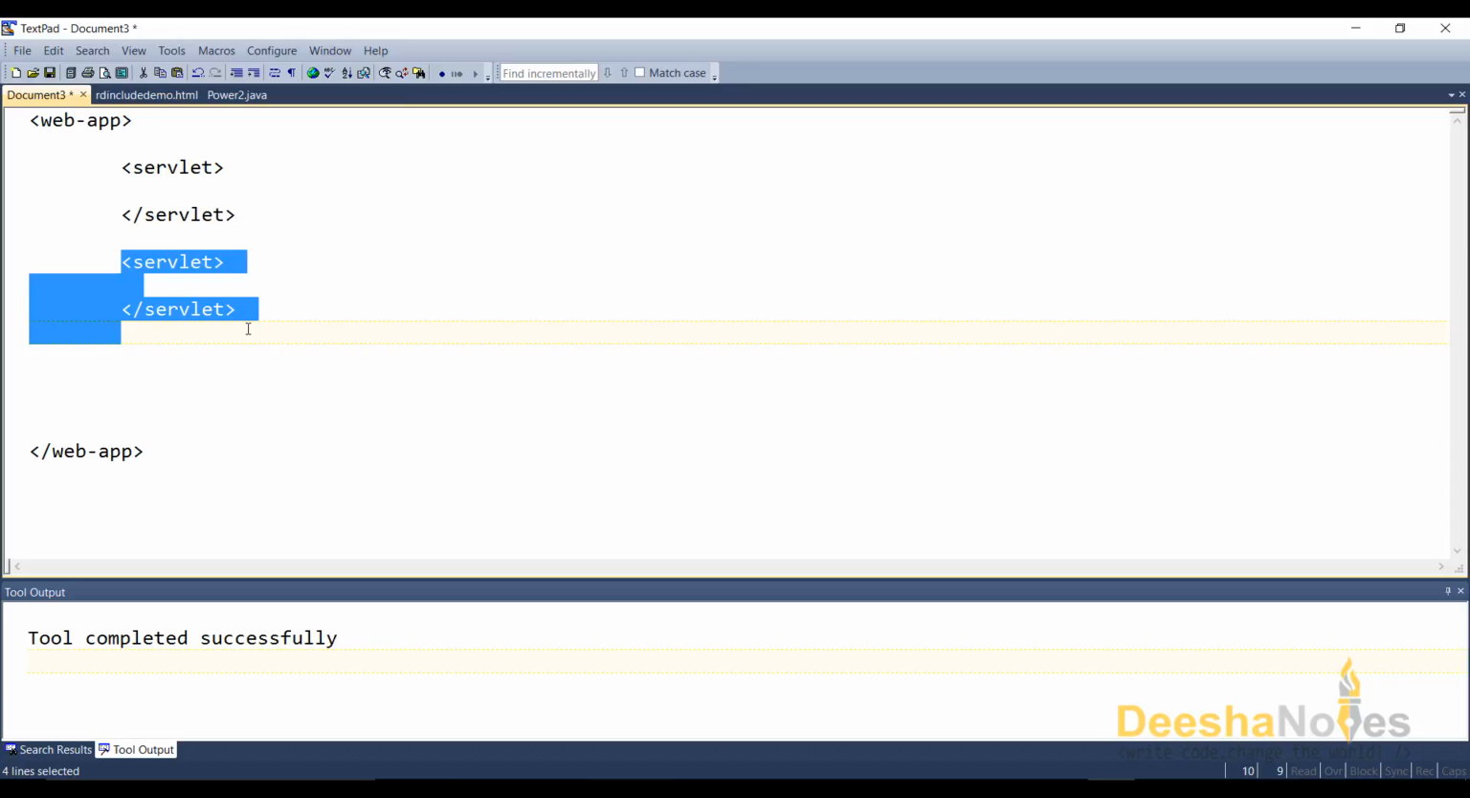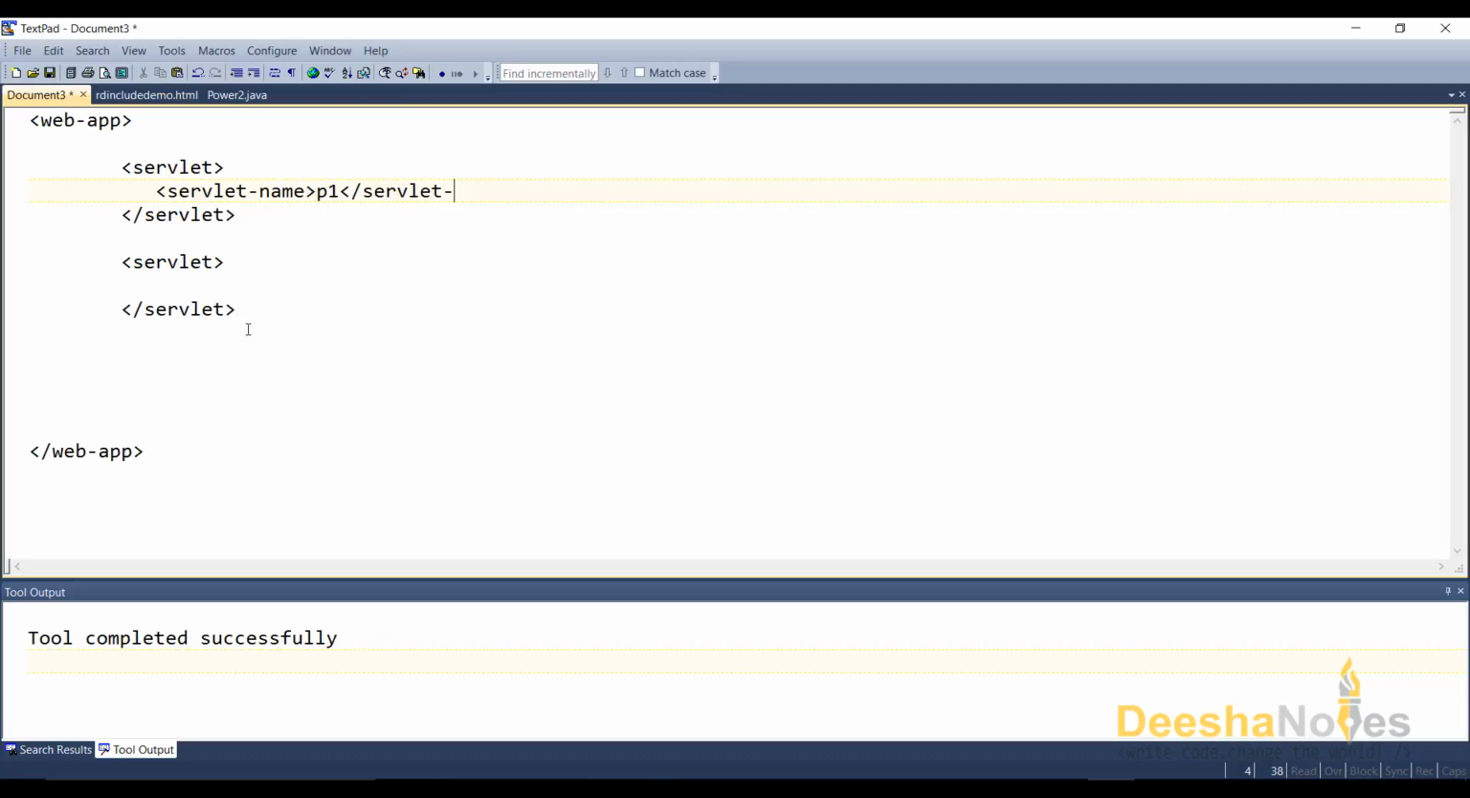So whenever the request is received for a specific URL, the web container will search whether the particular servlet is available in your application or not. So you need to deploy your servlet into the web-app, or this web.xml file. So what is the name of the first servlet? The name of the first servlet is Power 1, or let's say P1. Any servlet name you can write. I am writing P1. The next servlet name is nothing but P2.